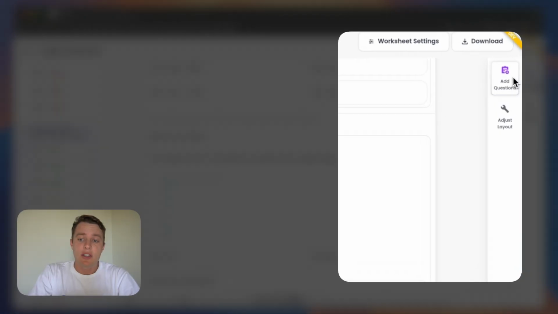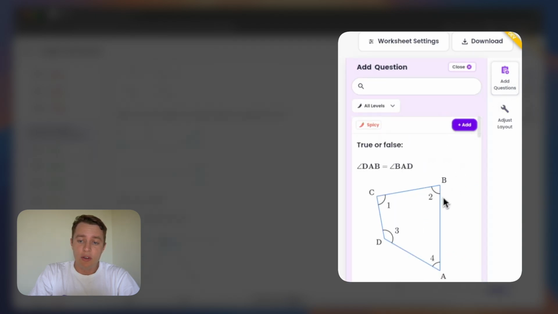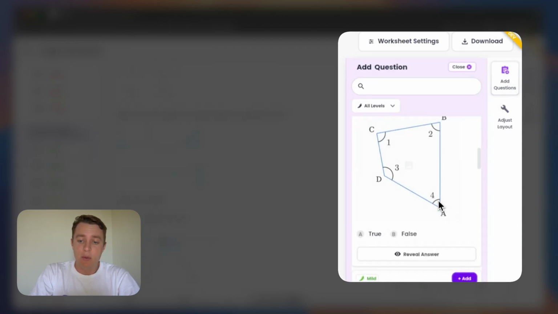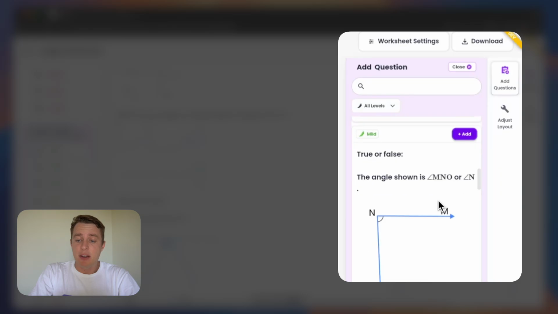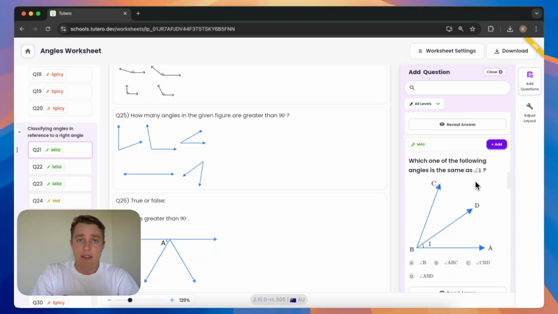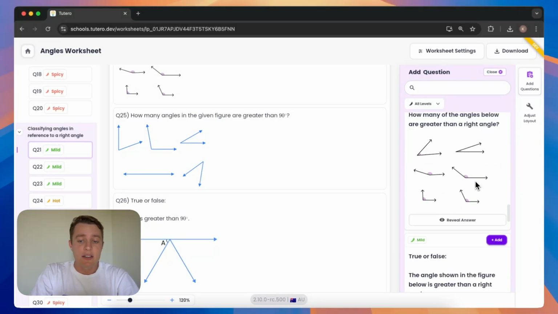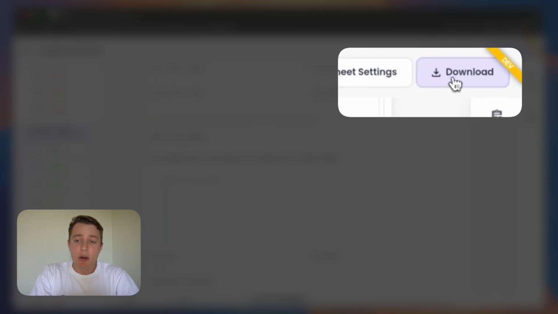If you click the add questions button in the top right here, you'll also have access to Tutero's question bank, which as you can see, has a bunch more questions that you can add to your lesson. These will be a mixture of mild, hot, and spicy. And then lastly, if you'd like to share that worksheet, you'll be able to click download and it begins downloading a PDF copy, which you can print or email.